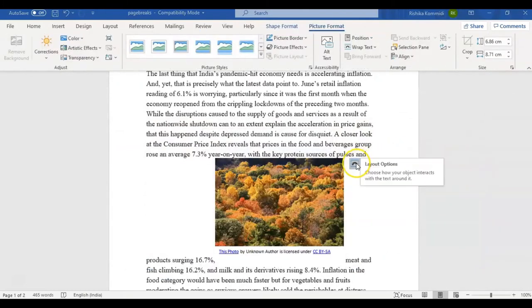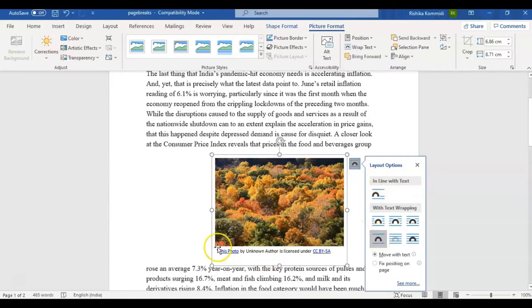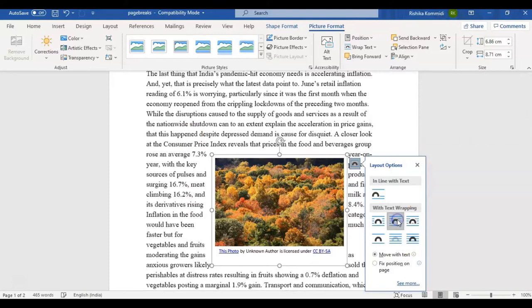Behind this picture you can observe the small layout options, and here there are some predefined text wrapping styles and you can select any wrapping style which is convenient for you. Now by default there is this inline with text option and you can select the various styles, and you can observe that there has been a change in the text along with the picture. You can observe this. That's all my friends about text wrapping and about page breaks. Let us see about section breaks in the further.